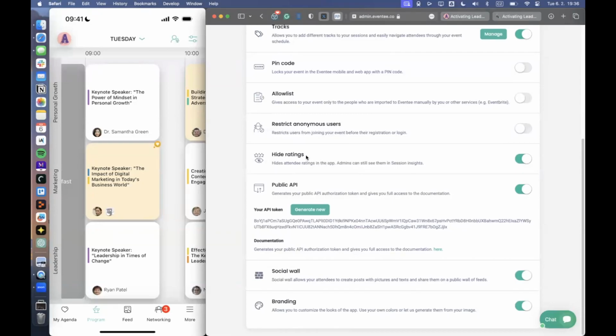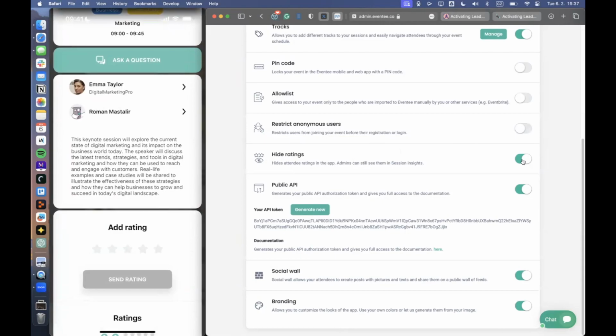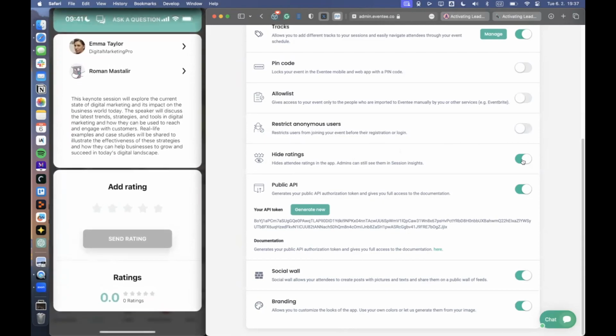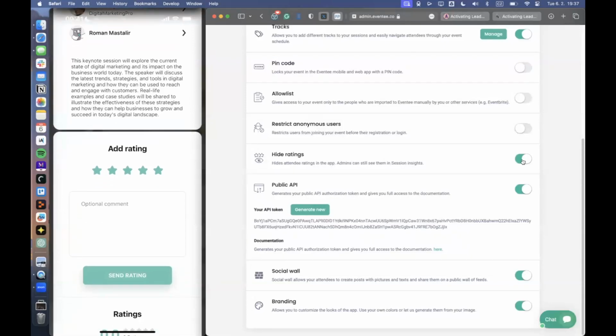In case your event is, let's say, more personal, or it's within a company, you can use this option to hide ratings. How does it work? Every single session within Eventee has this option to rate the lecture. This is a great way to gather feedback from attendees, from your audience about your event. And in case you don't want to share this information, how that particular speaker was doing, within the mobile application, you can just turn this on.